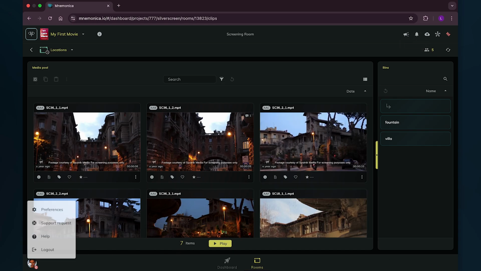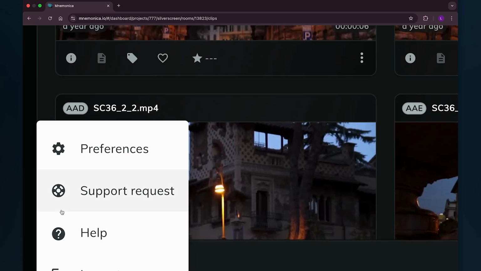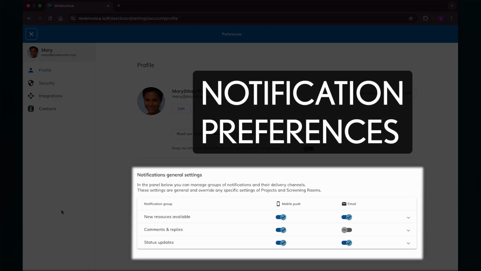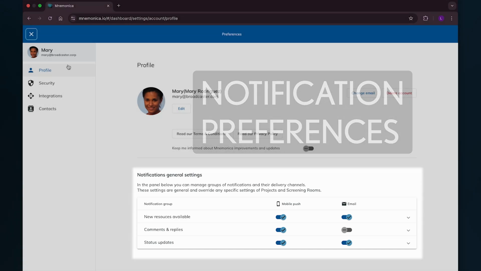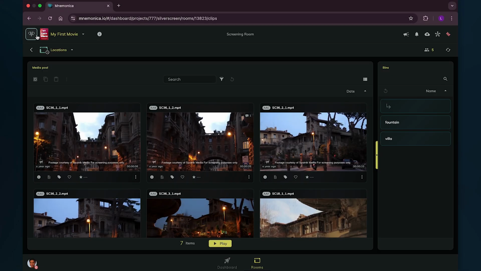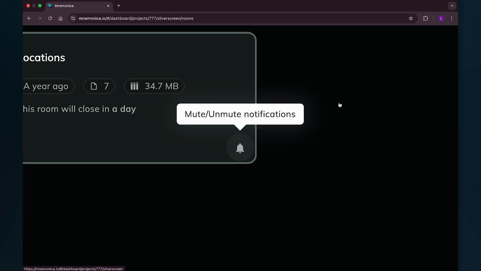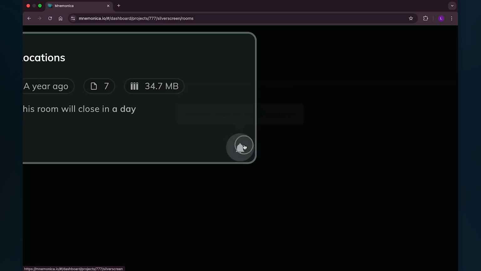You can change your notification preferences in the relevant page of your account menu. Choose what kind of notifications to receive and on which channel to best fit your own usage habits. You may also mute all notifications from a given room and even from a project altogether by clicking on the bell icon.